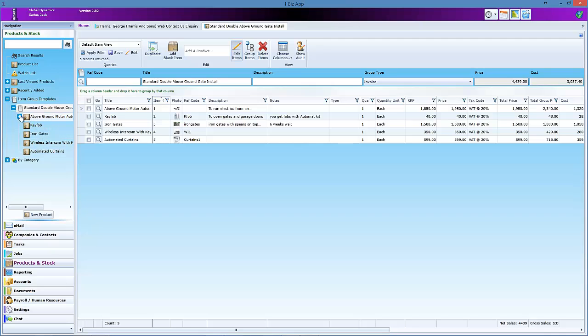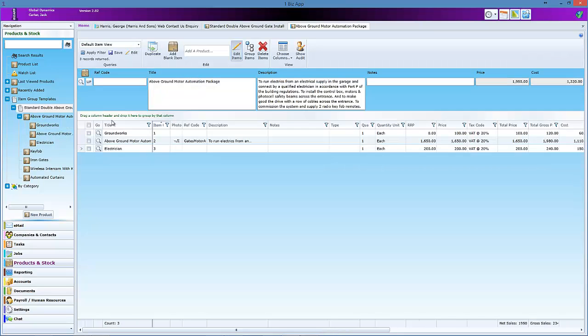Going back to the first template, you can see that subgroups can be created that contain multiple items. These can be individually edited as items, and the original product will remain unchanged.